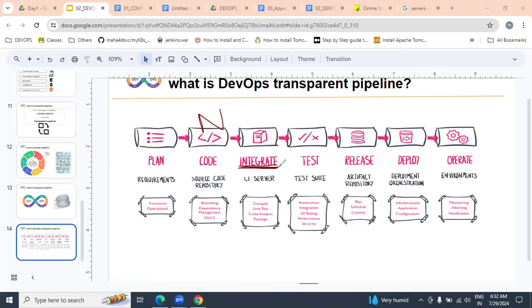Developers are continuously writing code. As a DevOps engineer, we are maintaining all the developers' lines of code and continuously, automatically integrating them. Once it is integrated, whether it is working or not, we have to execute our test cases. We are not writing any test cases. We just integrate the test cases which are written by testers.